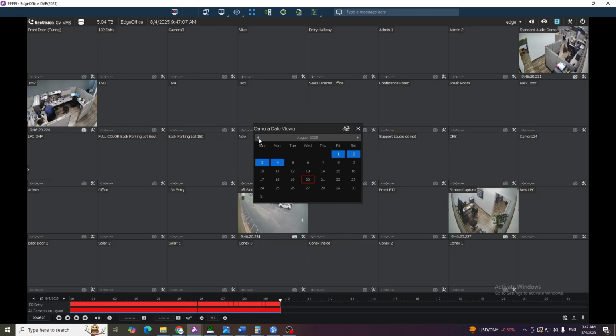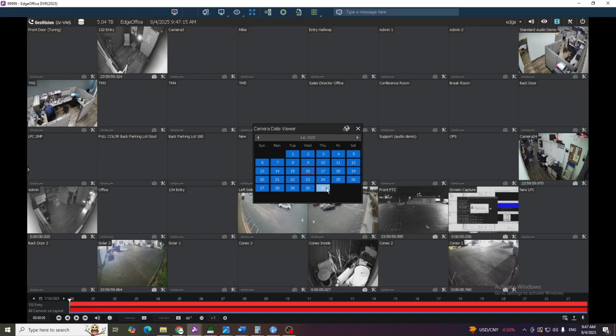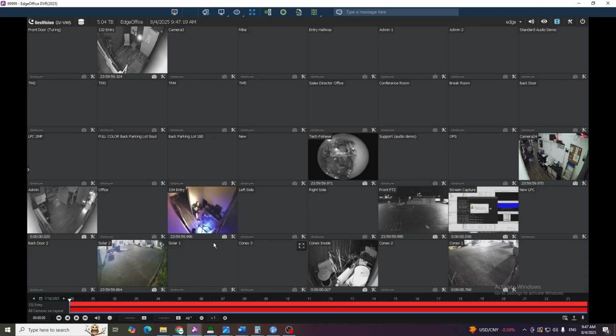So we can go back in months. See right here, it's August. You can click the back arrow. Here's all of last month. So just for example, we'll go back to the 16th, put the red rectangle around it, and we'll hit the X. So now we're on the 16th.